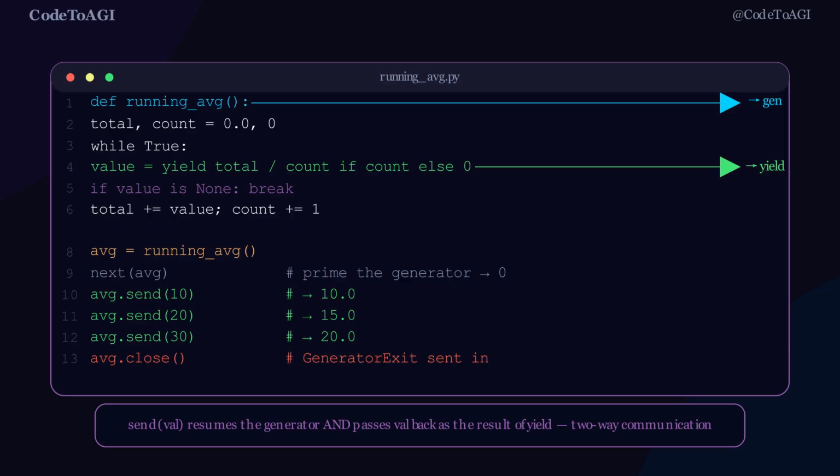Before you can send anything, you must prime the generator with a bare call to next. This advances execution to the first yield. Now average.send of 10 resumes execution, assigns 10 to value, updates total and count, and yields back the new average, 10.0. average.send of 20 yields 15.0. average.send of 30 yields 20.0. average.close sends a GeneratorExit into the generator, which causes it to stop.